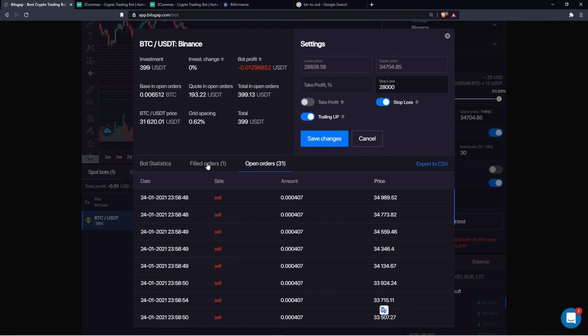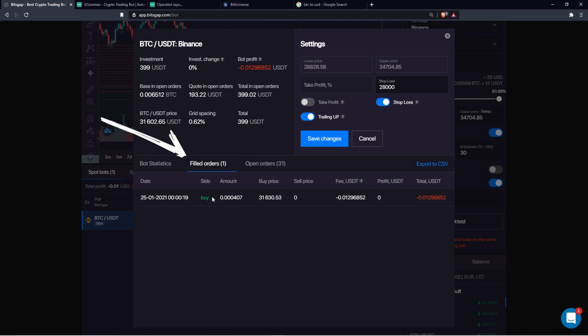At Bitsgap, we can also see failed orders in a separate section. The cool thing is that it takes into account the fee we paid for execution, which the system uses to calculate the net profit. Notice that at Bitsgap you can switch off or switch on the trailing up whenever you need. Same applies to the stop loss. You can change its value or remove it.